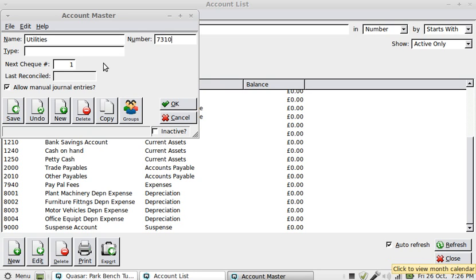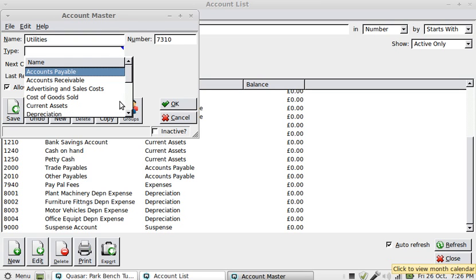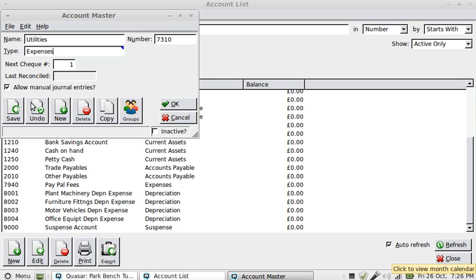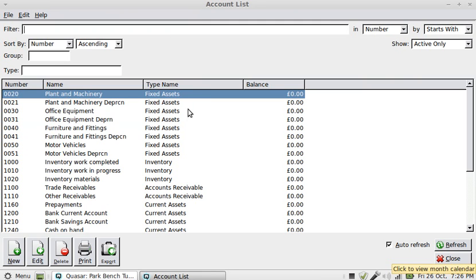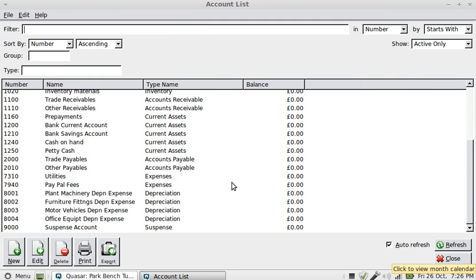I now want to pick the type of account, so I press F9 to bring down my selection, and I can look at that. And what am I looking at? Well, I'm looking at an expense account. There we are. So I save that, and I now click OK and scroll down to 7310. I now have the utilities account.